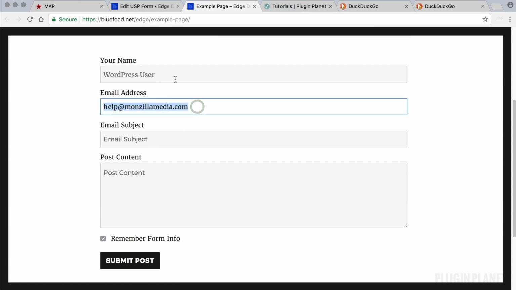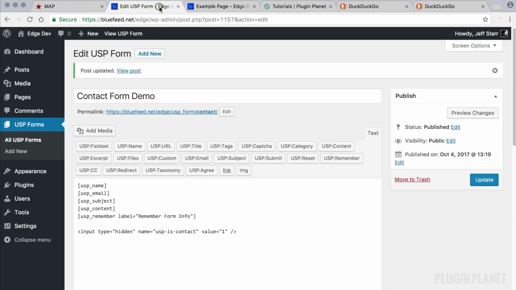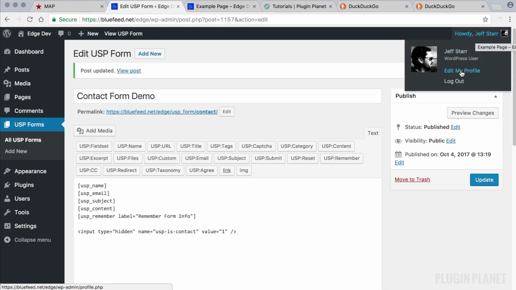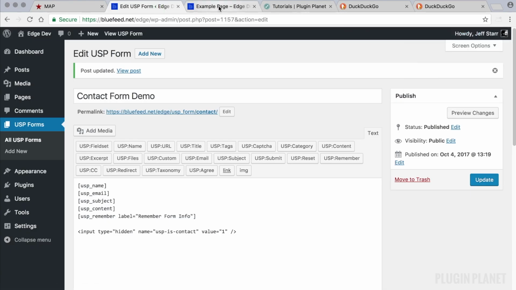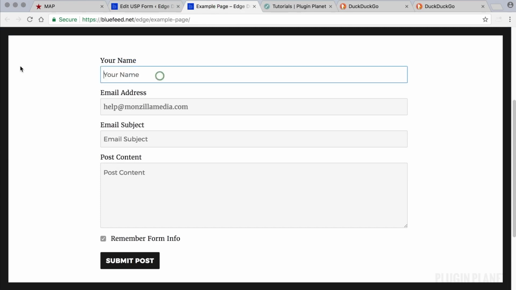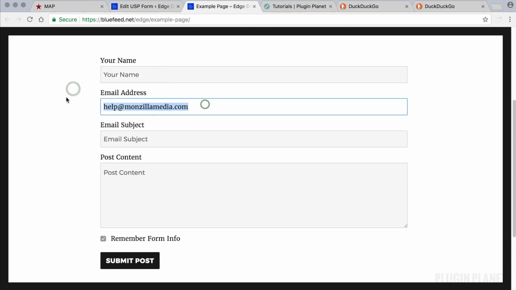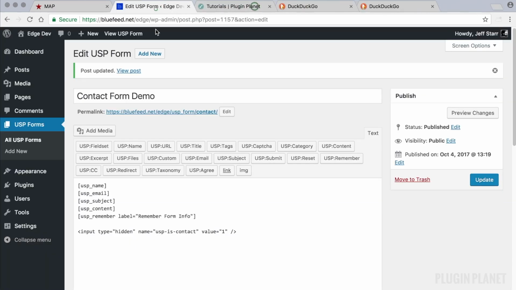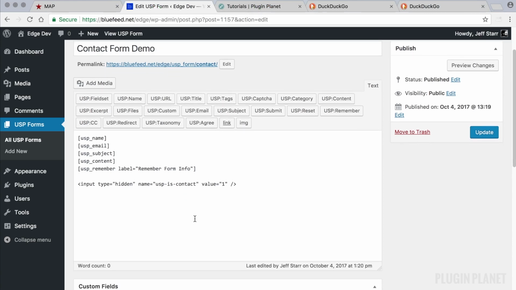Notice that the email address and name are automatically filled in by the plugin, and as explained in previous videos, this is because we are logged in to WordPress. If we were to log out and refresh the page, it would look like this because the plugin does not know who we are. So let's close this out. That is the first way and the easiest way to add a contact form.